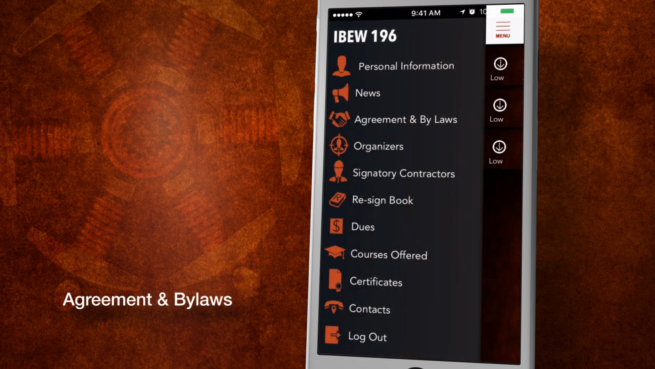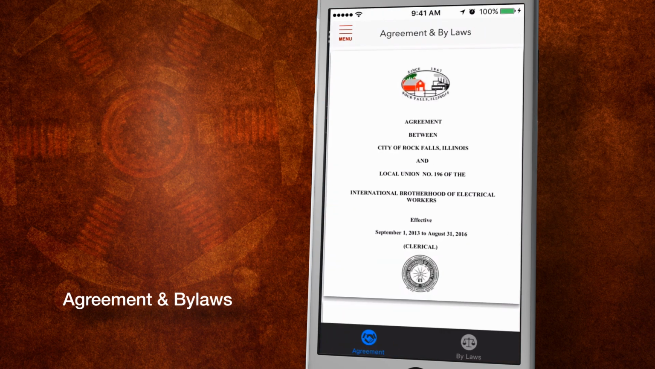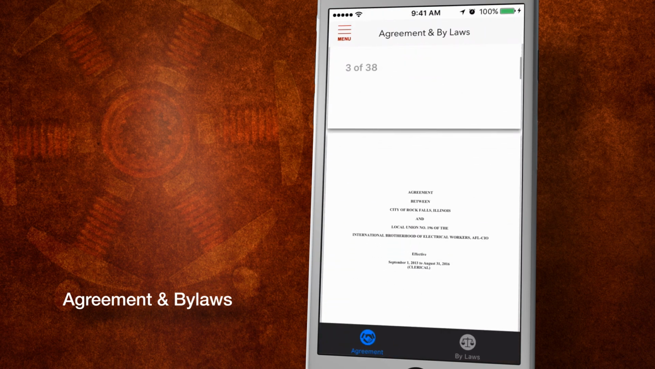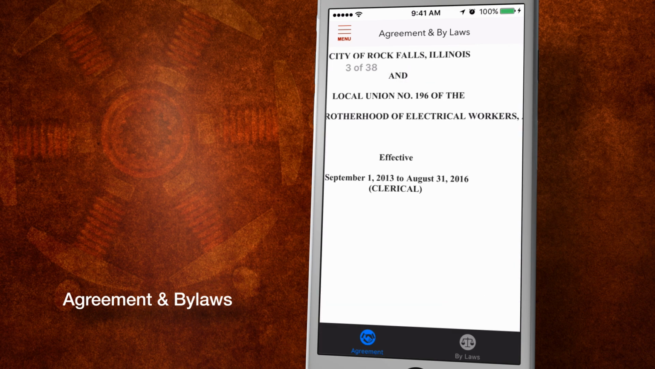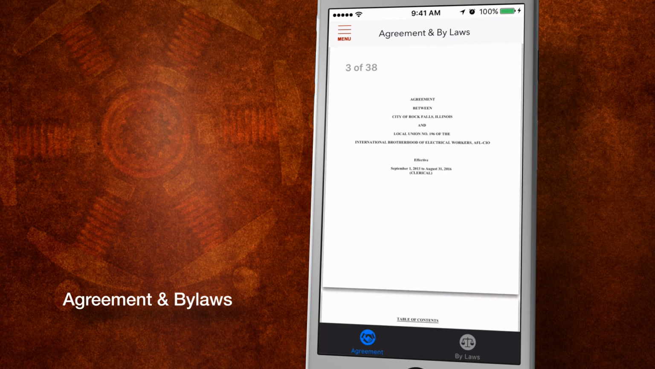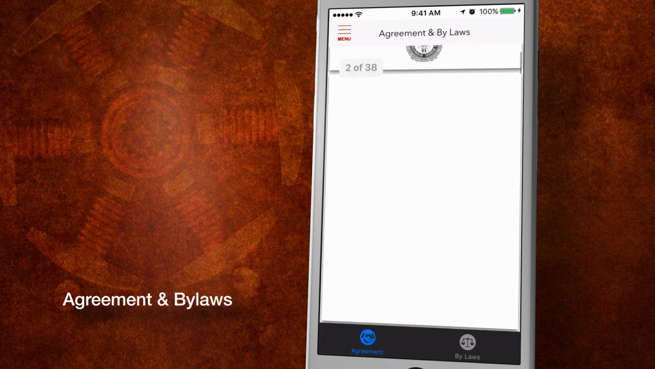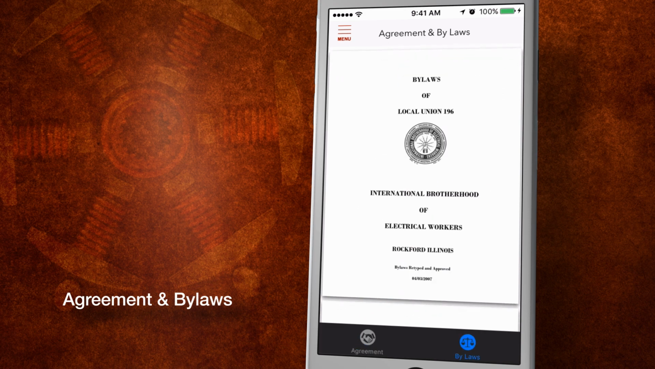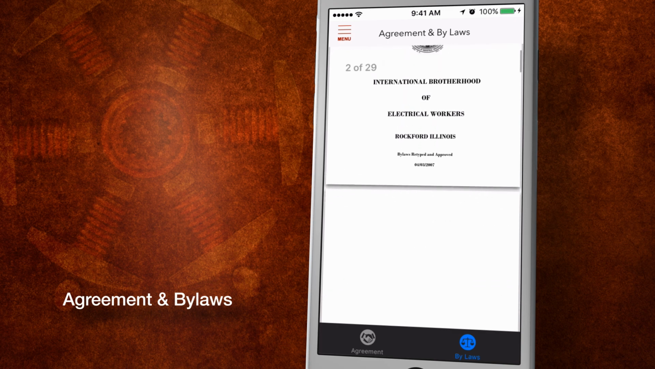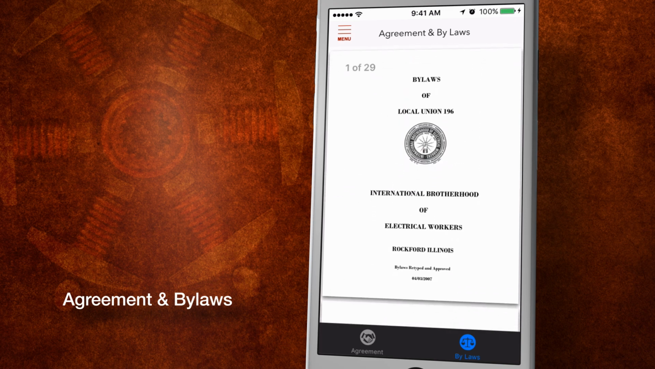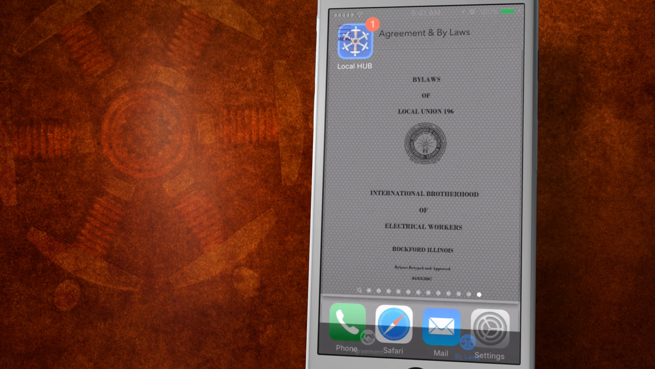The next menu item down is Agreement and Bylaws. Once opened, the default view is the agreement which has been assigned to the member in the control panel, which is indicated by the icon on the bottom left of the screen. If you look to the bottom right, you will see the Bylaws icon. When touched, this button will allow you to see the local union bylaws. The agreement and bylaws can be easily added or replaced through the Administrative Database control panel.